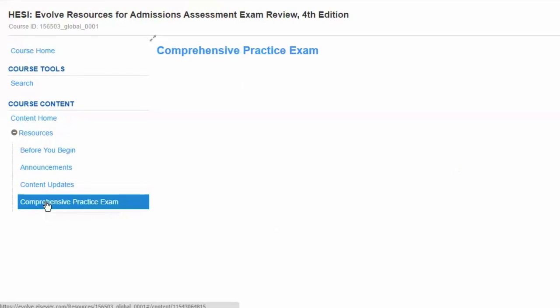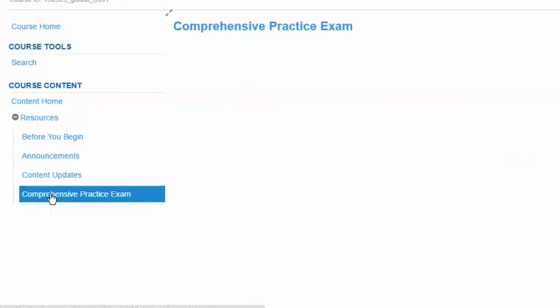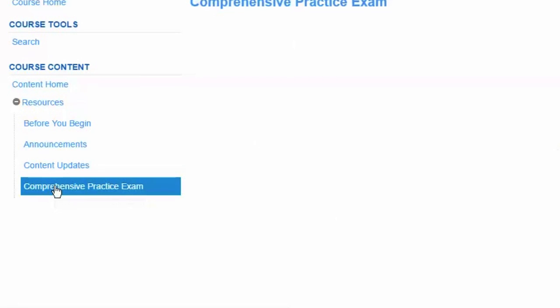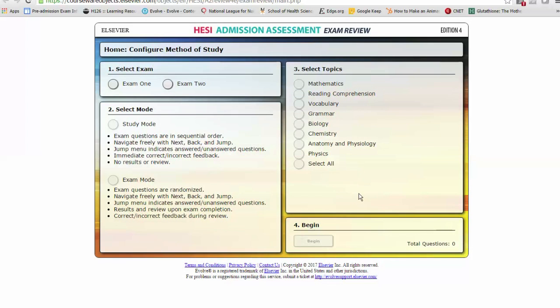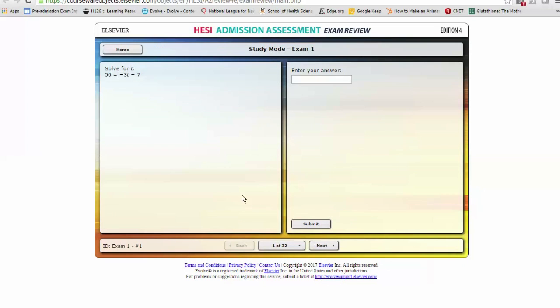Under Course Content, select the Comprehensive Practice Exam. Once you do that, you'll notice that another page or window will open up. Left-click on the exam page, and then it opens up to another window where you can configure your own method of study. There are 3 steps to follow. Very simply, either select Exam 1 or 2, select the mode of the exam, either study or exam mode, and then next, select those exams that are specific to your area. Once you select your topic, you can start your exam by selecting Begin, and you'll notice you'll have either a fill-in-the-blank or a multiple choice. Continue on until you're done with that section and go to the next.